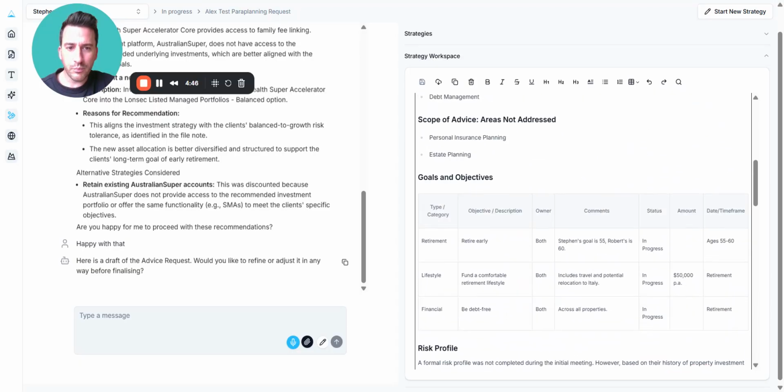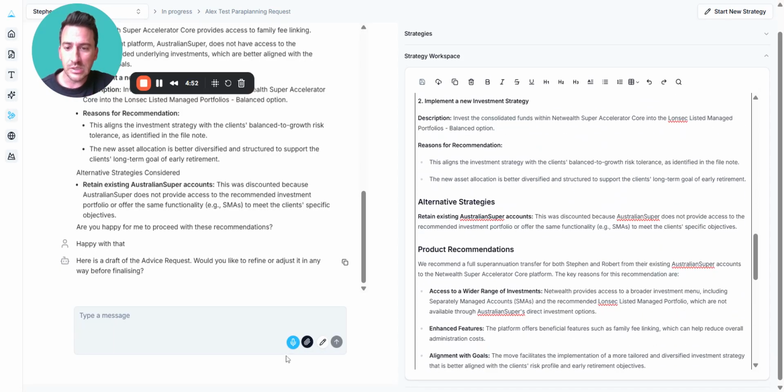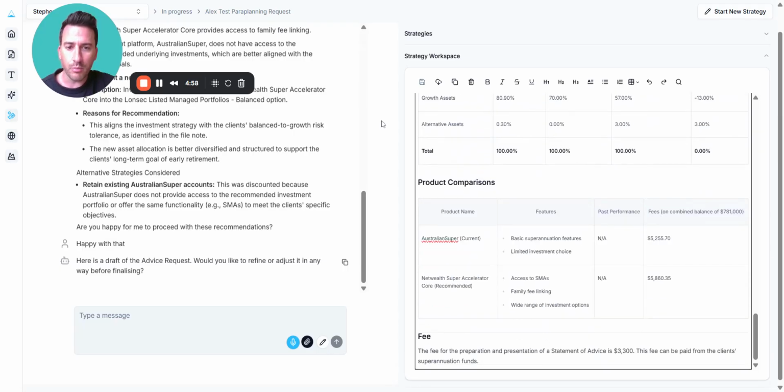Let's do something pretty cool. So you can see personal insurance is out of scope. What I'm going to do is I'm going to use the recording functionality here, just dictate some instructions to Paradino to populate another section as well, and move that insurance to be in scope, and then change the advice fee.